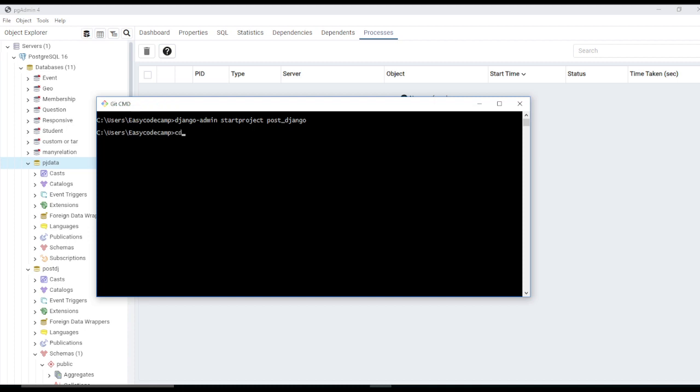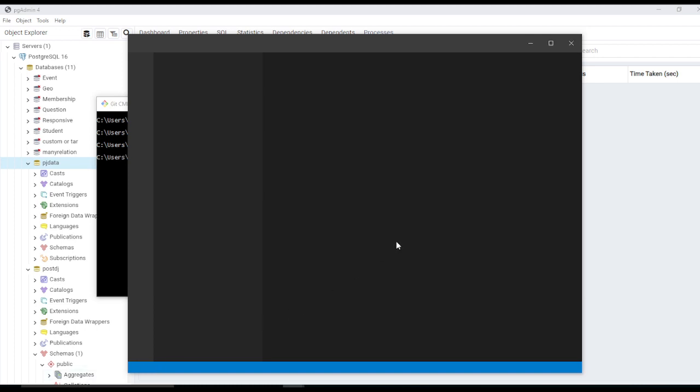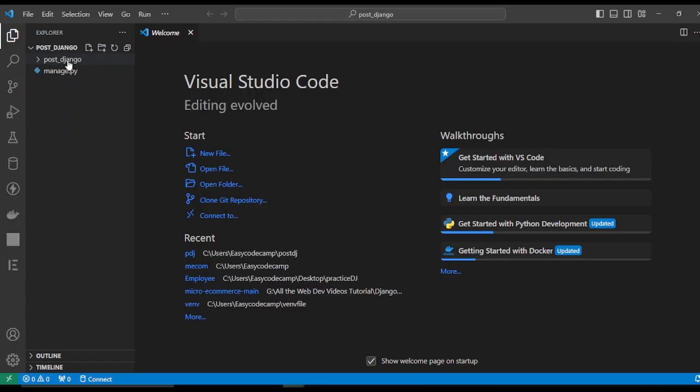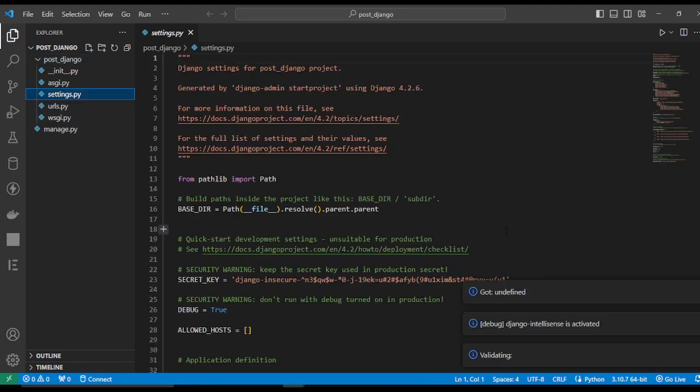So we can jump to this one, and write down post_django. Open this project in the editor, put this code and add this, hit enter. This project will be opened by this VS Code editor. You can see inside the settings.py. You should jump to this file.